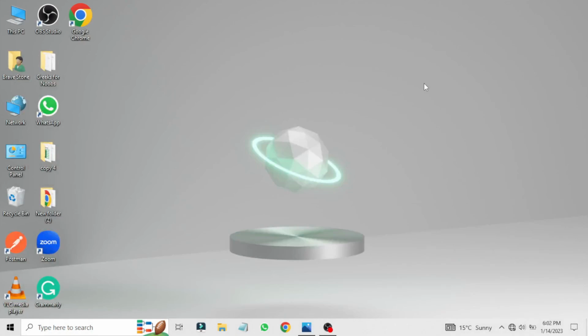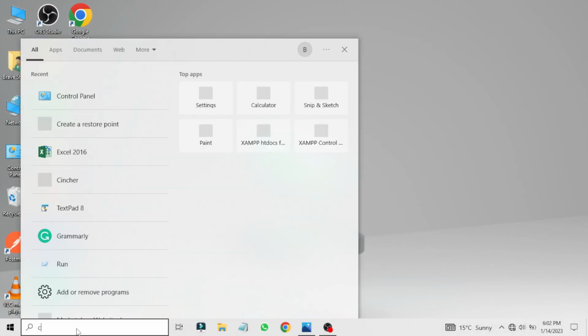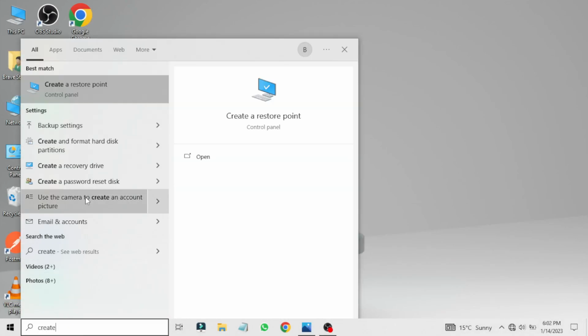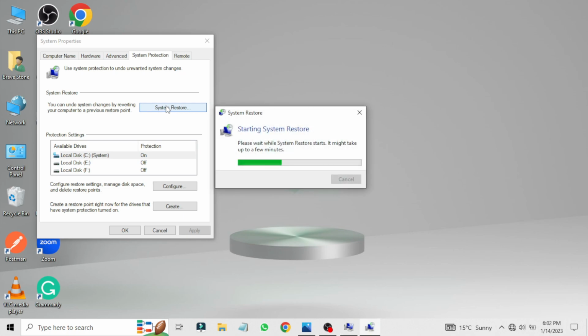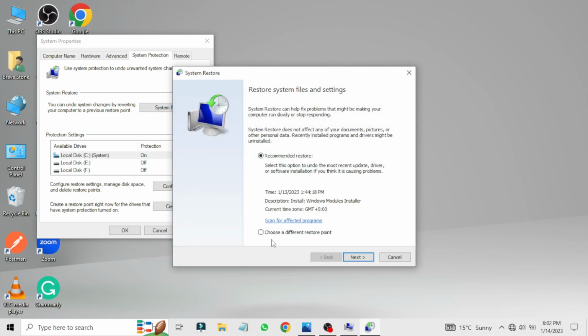To restore your computer to a previous state, type "create a restore point" into the search box. Now click to open it. Click on System Restore and maybe Windows will ask to restore the system from a recommended point. But you can make your own choice here.